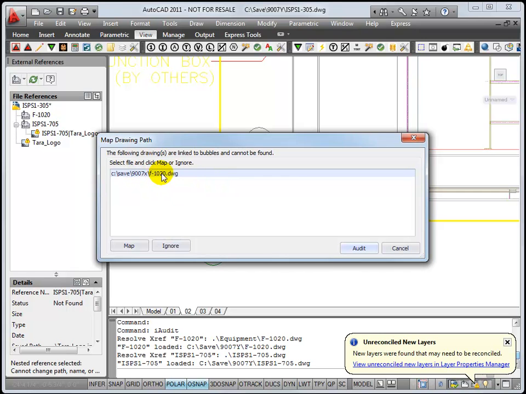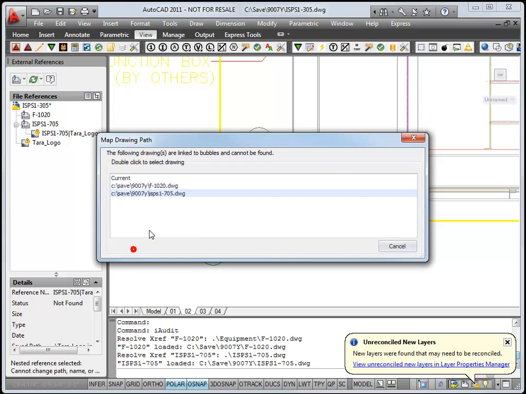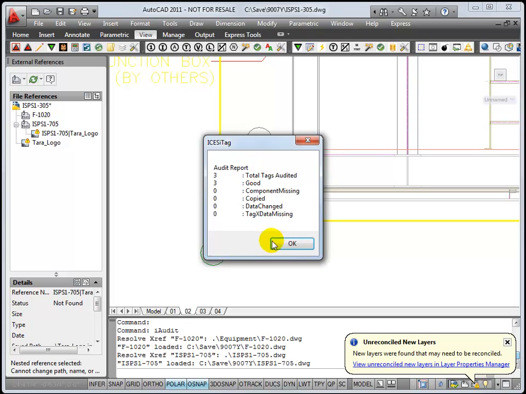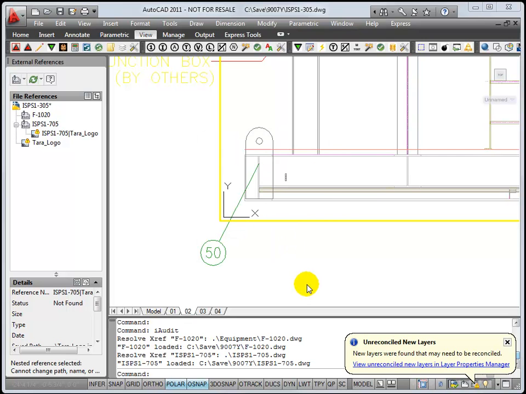So I'll do that again for this 1020 drawing. Pick map, double click here, and then when I run audit, I have all good tags. So that is how you would reset the path that was saved inside of each one of these tags.